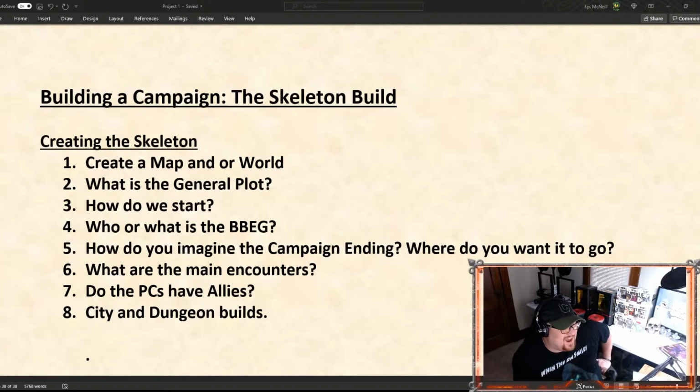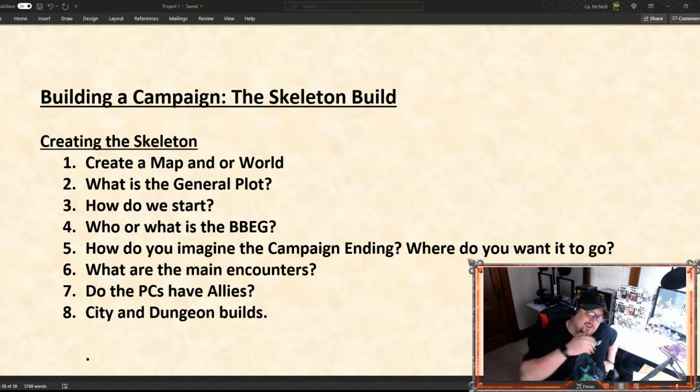What's your general plot? This is something that, and yes, sorry, I have two cameras, so I'll try to look up there, but I don't want to look up there all the time.